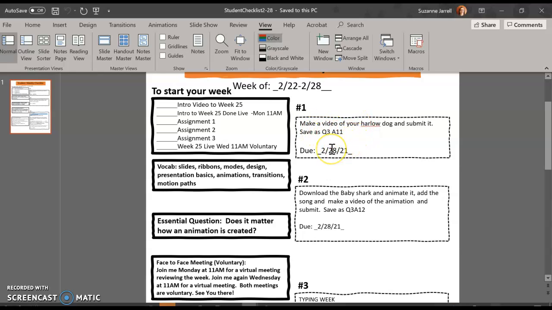Okay, so assignment 1, you have to go back to last week for assignment 10. And you need to open up Harlow the dog however you animated it, whether it was downloaded or the web version. And then you are going to save it as a video if you have the downloaded version. And if you have the online version, you're going to share it with me.